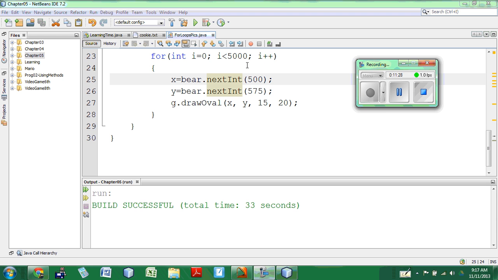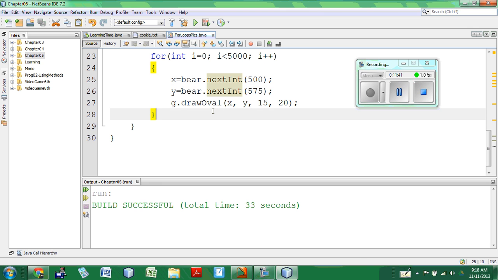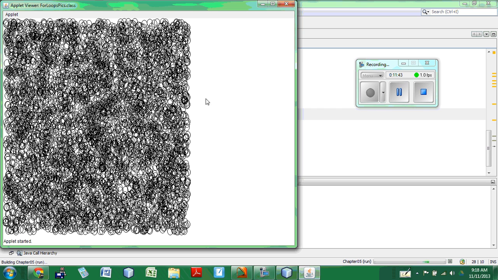Alright, so the natural question was, if I change this 5 into like 5,000, then it will draw, I think it will draw, I don't know if I ran it or not. There we go. It will draw 5,000 circles. Right? Everybody good with me so far? Okay.